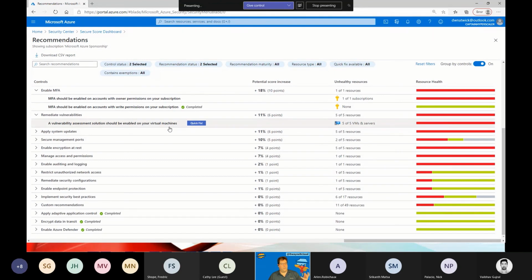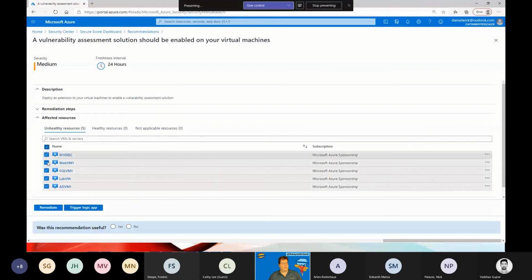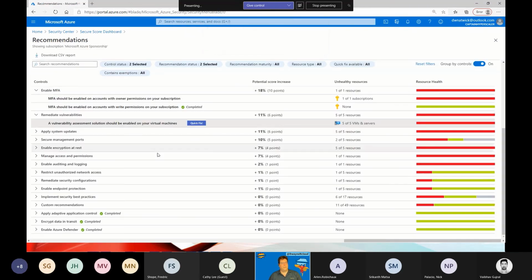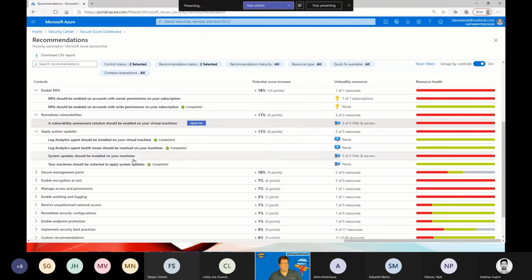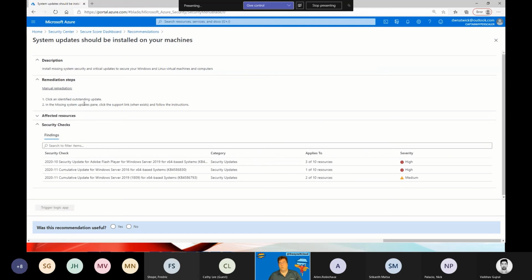Some other things here in terms of vulnerabilities. I should have vulnerability assessments enabled on virtual machines. And some of the things you find here is that this is a quick fix. So I could very easily select these virtual machines, trigger the remediate immediately, and go from there. Otherwise, if it does not have these quick fixes, and let me find one that does not, like system updates on virtual machines, it will actually show you what you need to do to remediate those steps.